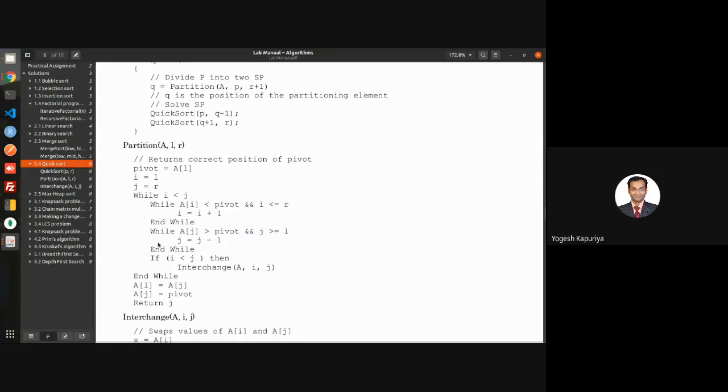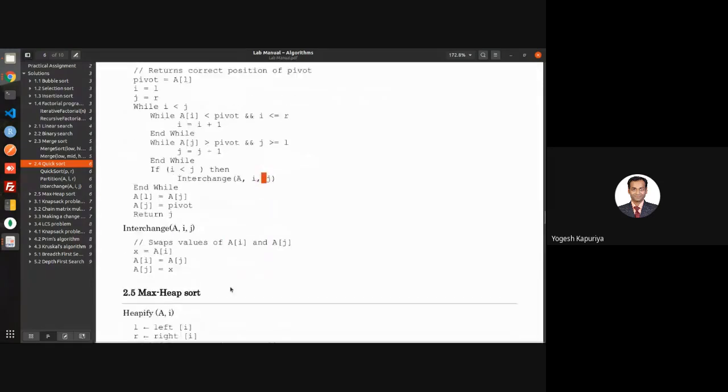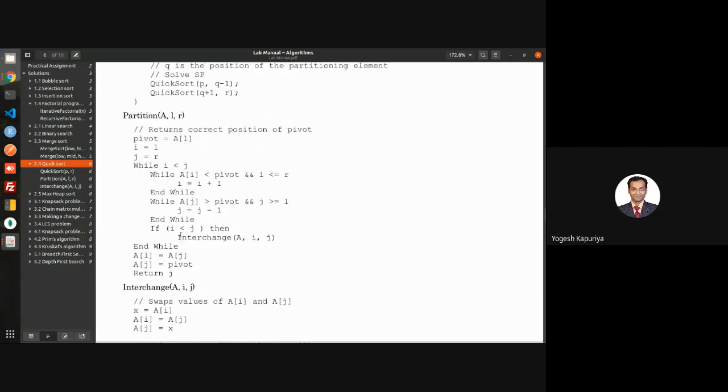Then once you find that this is over, you will check the positions of i and j. If your i, that means the index which is running from left to right, is less than the index which is running from right to left, in that case you will swap the element A of i with A of j. Actually, you are calling another algorithm, swap A i j, swapping A of i with A of j. You can also write these three statements inside this if condition as well. So if that is the case, then you will swap.